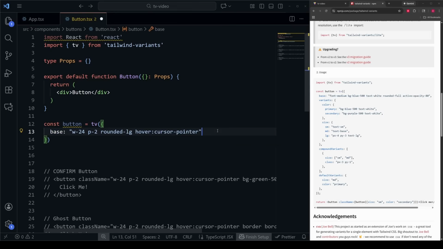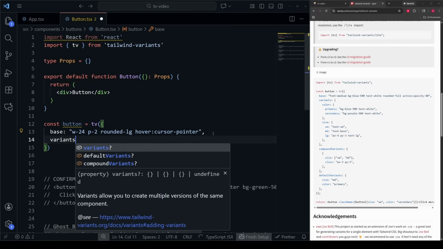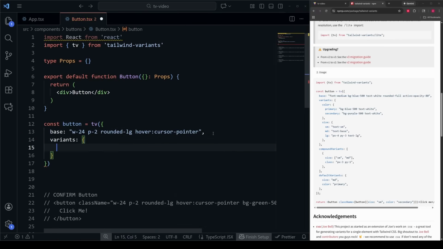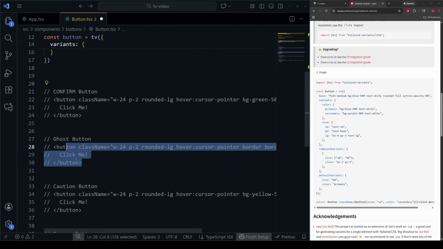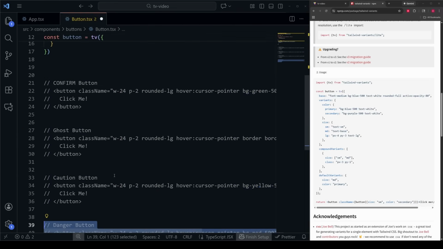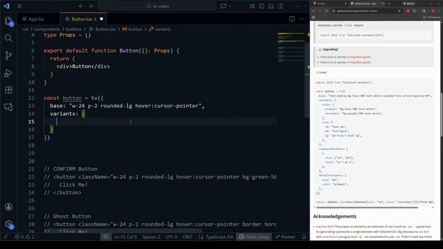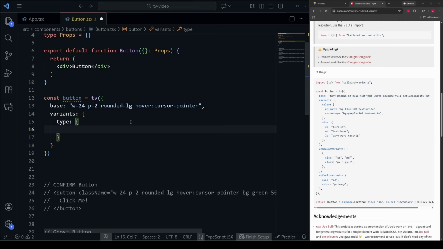Once you have the styles that are shared between all variants in your base field, here's where the magic happens. The next property you should give this is one just called variants, and this is going to be an object. We have 4 different types of button: confirm, ghost, caution, and danger. So in variants, we're going to make another object in here called type, just like this. And right here is where we can specify the styles for each of our 4 button types.